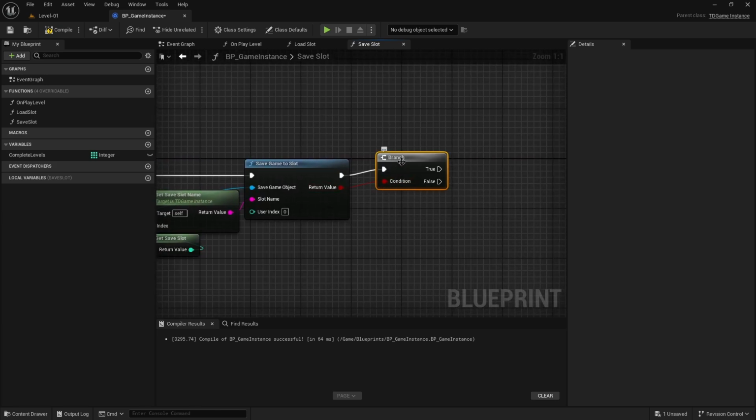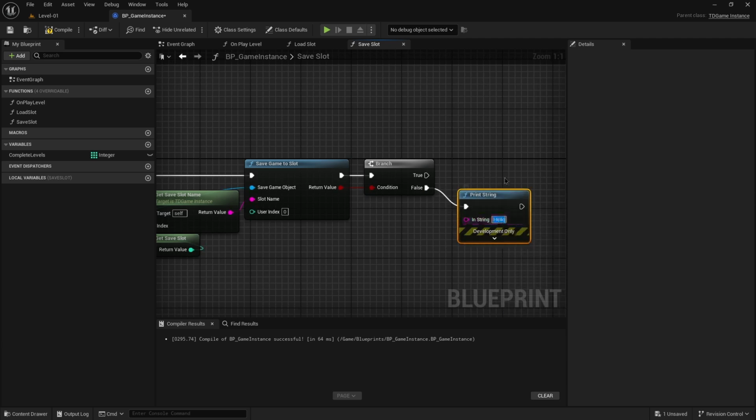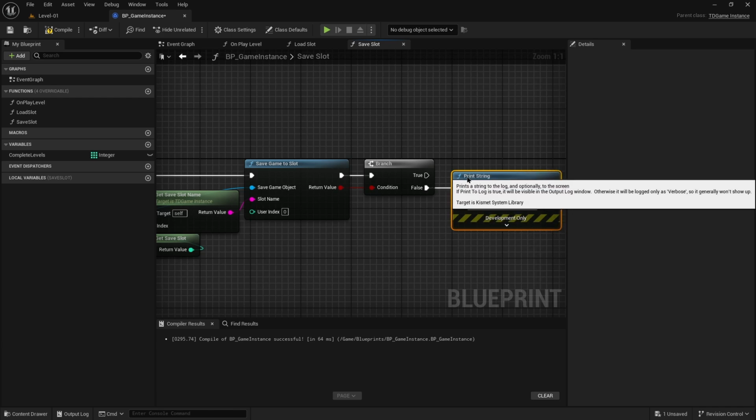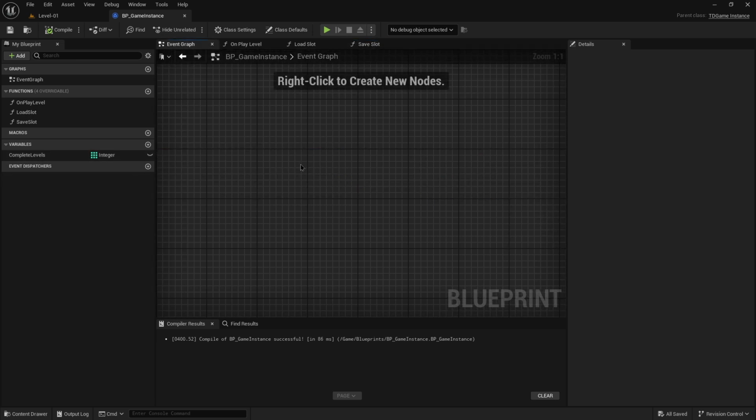And that should be successful, but just in case, we'll add a print: Failed to save slot save game. Now, since we're basically maintaining the content of the save game slot in our game instance here, we then want to load it at our first opportunity.